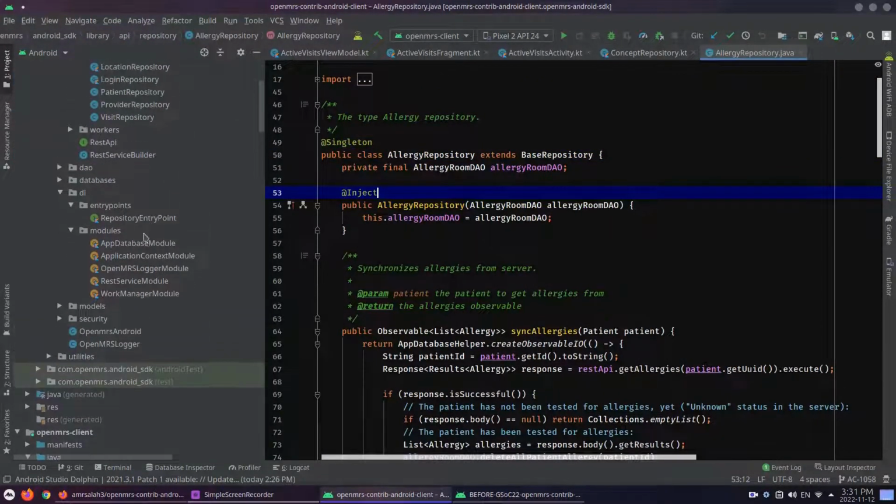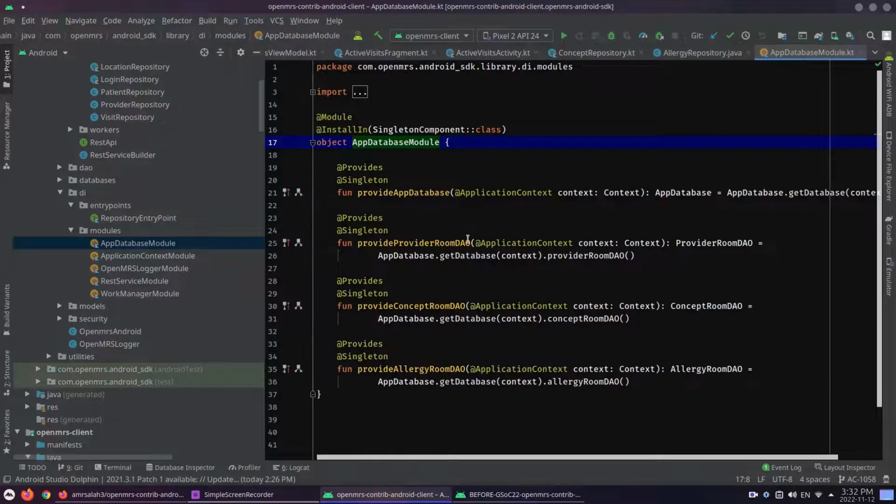We can also see that some modules and some entry points are created. For example, the app database module is used to inject the database, provider, concept, allergy, all of the databases that can be injected.